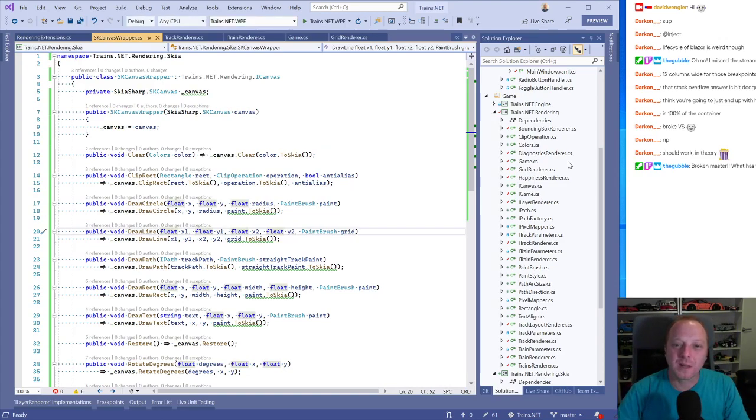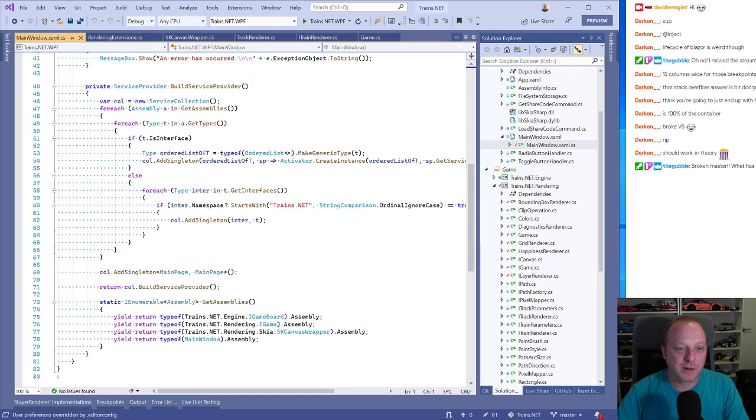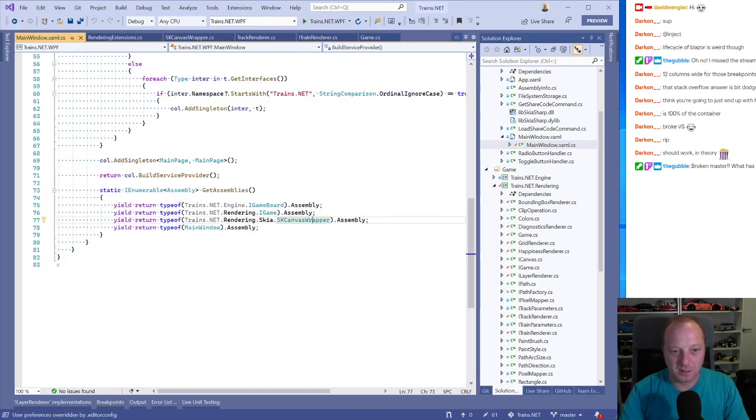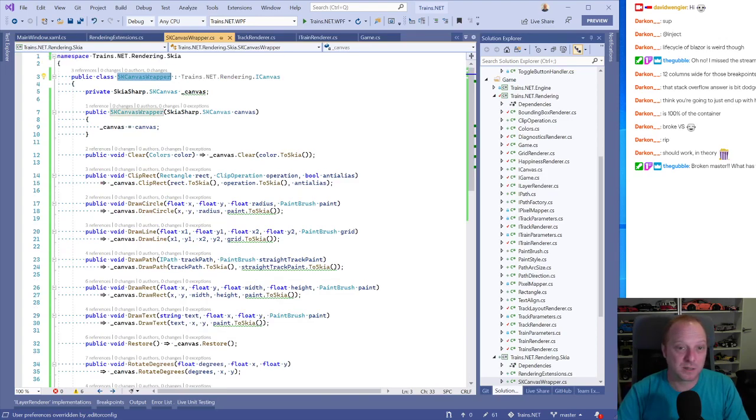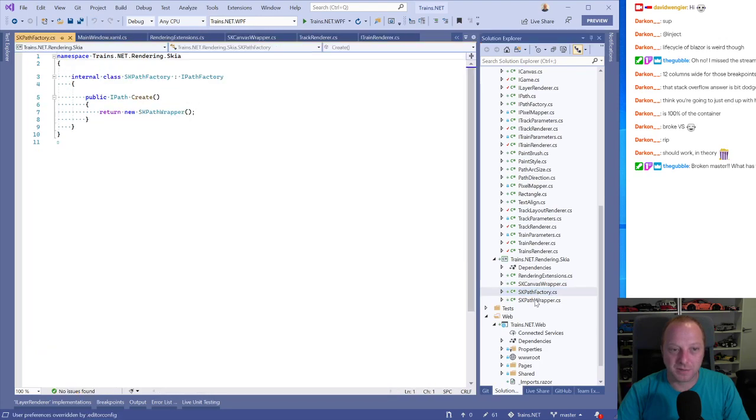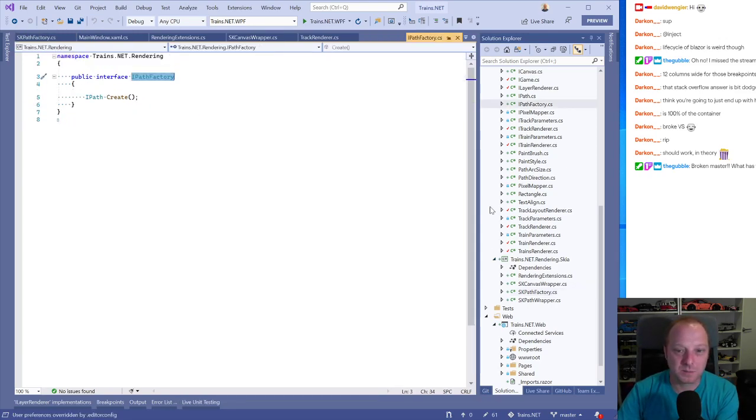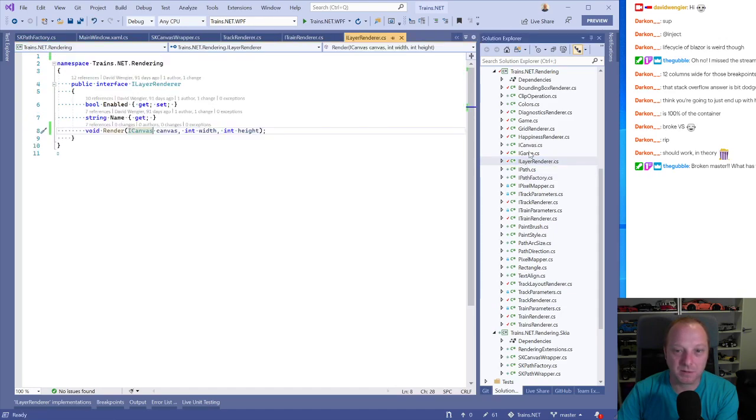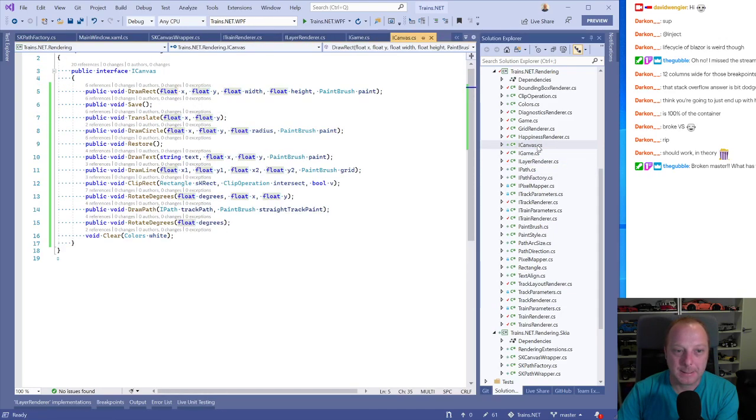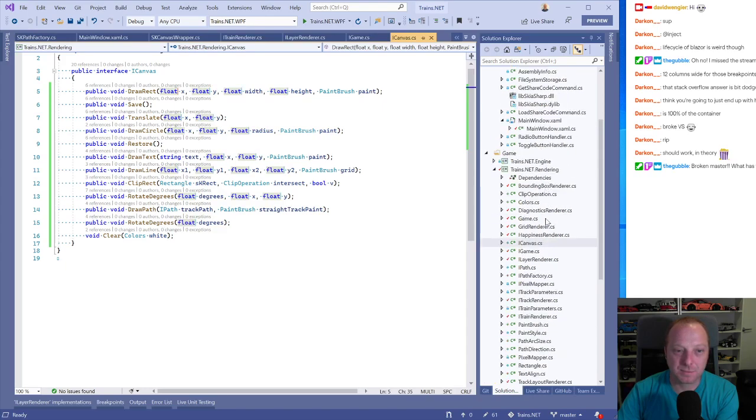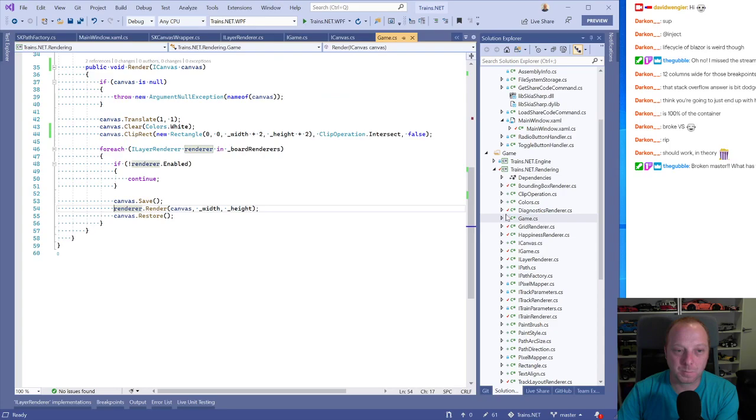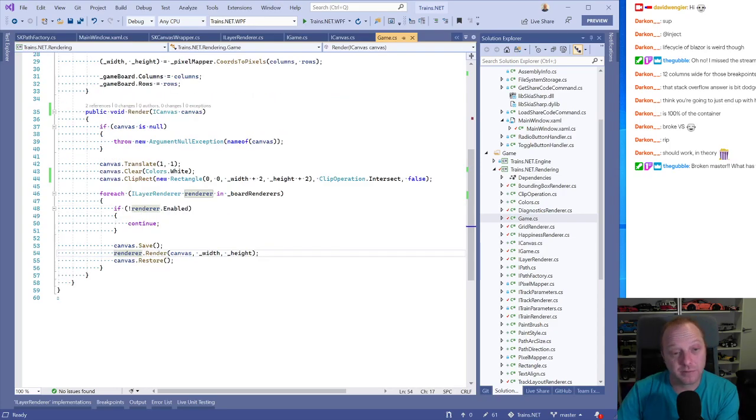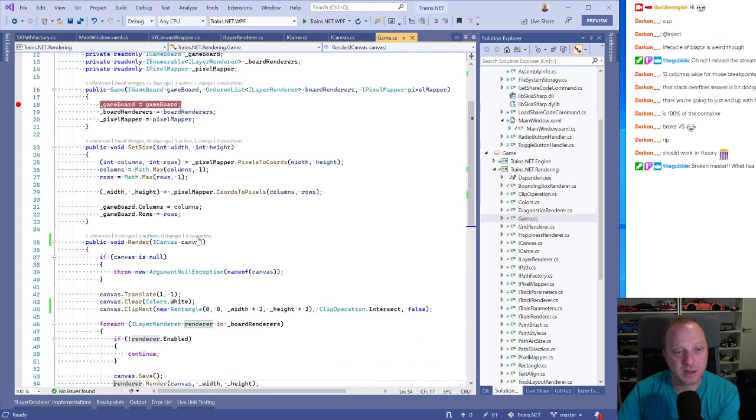So, definitely broken. Did I break this? No. I just added this, so it will find path factory. Essentially, that's the only thing I need. Path factory is public. All these other interfaces must be public or it wouldn't compile. Everything passes a canvas around, which is right, because that's our canvas wrapper.